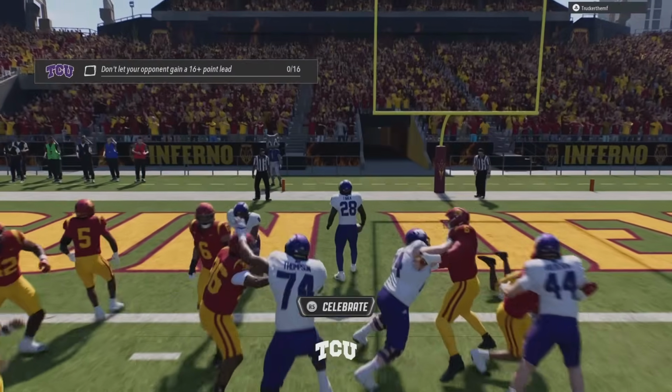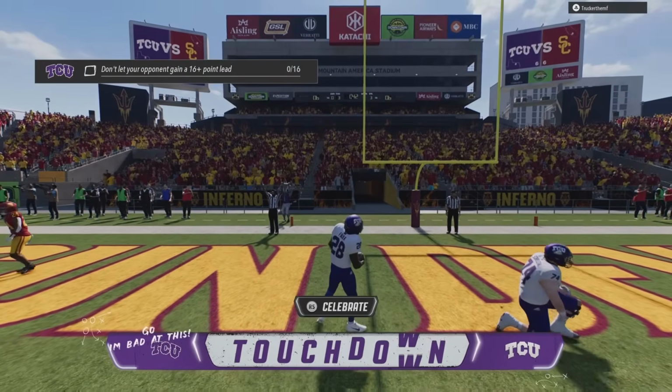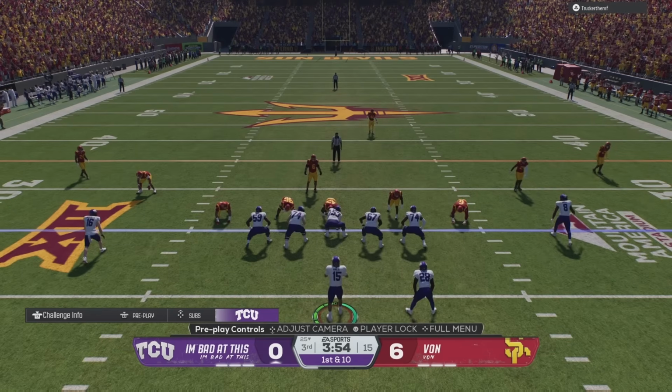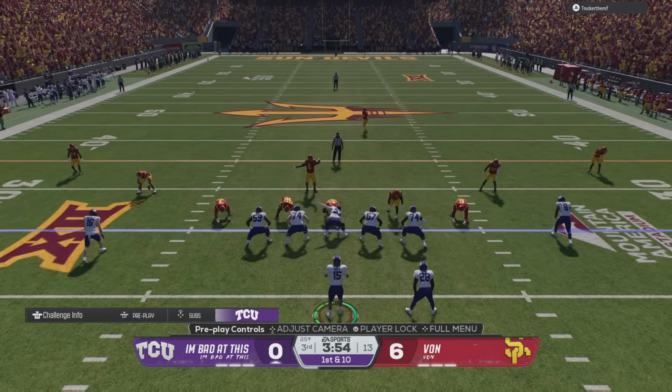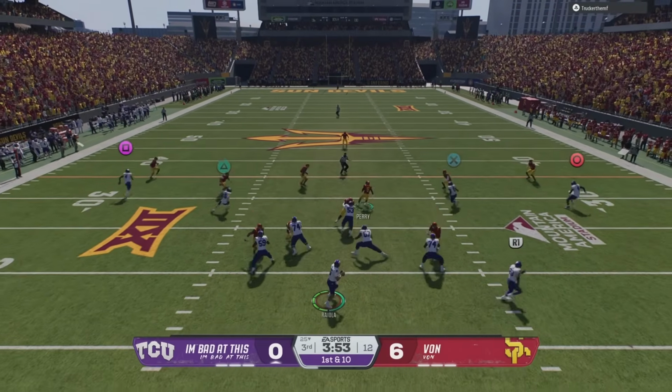Trying to bully their way into the end zone. First play of the game, I'm just calling mesh. I want to see how he plays. And this is another great play to start with.